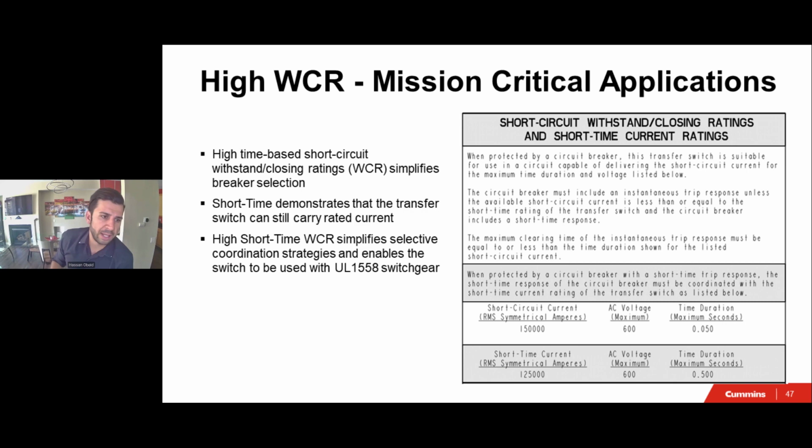And so this is the advantage of that. And then the short time rating, which goes beyond the WCR, demonstrates the transfer switch can still carry a rated current. So even if it experiences a fault, it can still be used in the circuit in your application. And obviously this can simplify selective coordination, but you want to pair this short time with a 1558 switchgear ahead of it.